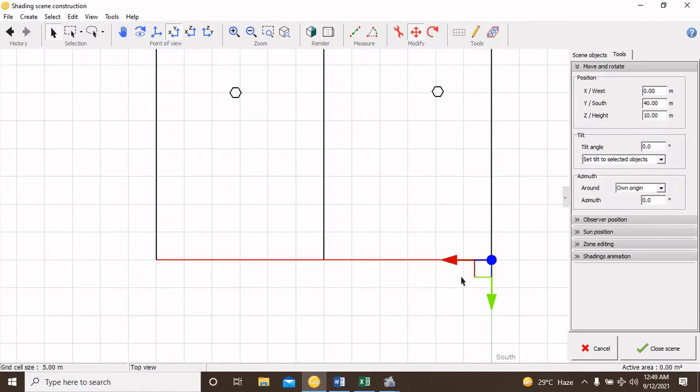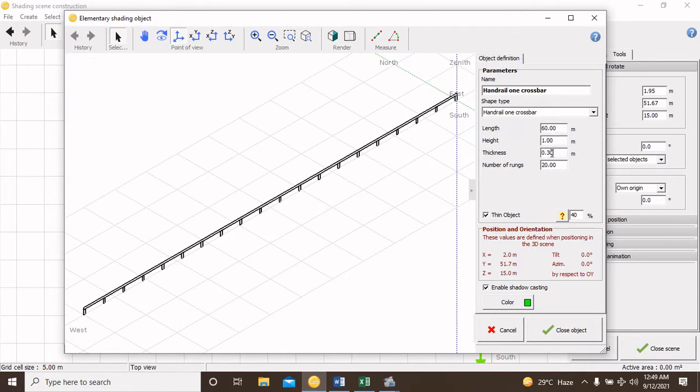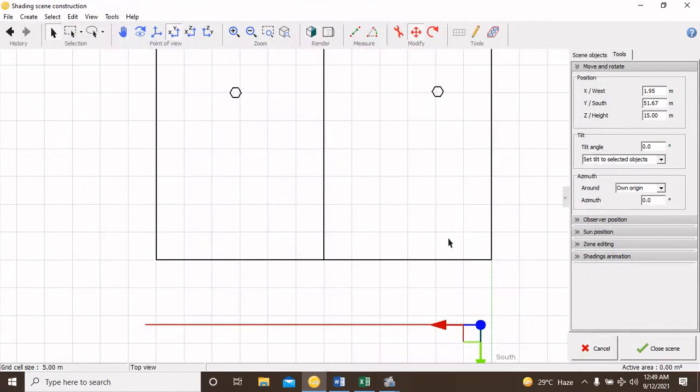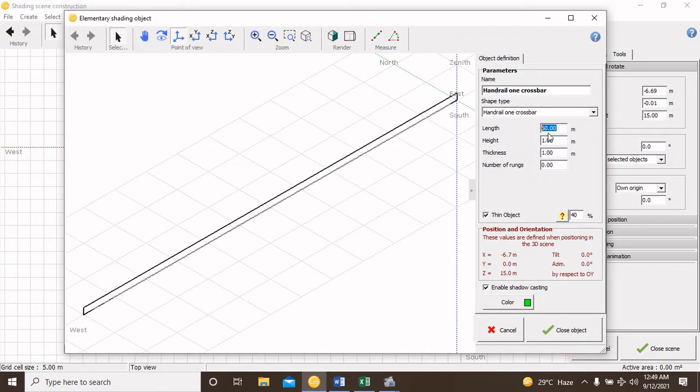For the crossbars of the second object, you use control copy here and control paste here. The height of this building is also changed. The height of this crossbar is 15. Okay, and you also change the thickness of the wall to 1. If you have no number of rungs, then you can select 0 and close the object. You will draw this one in the right direction. You can change the settings, and you will change the length of your crossbar.